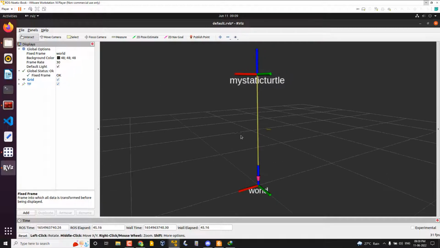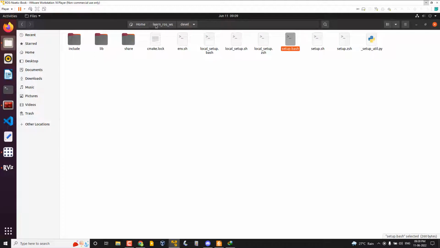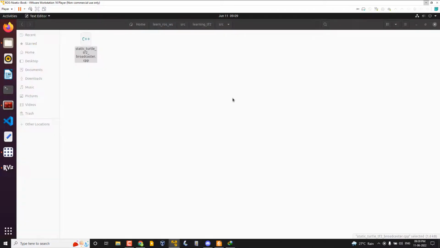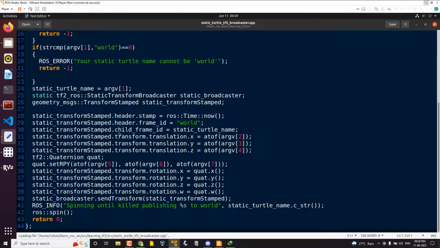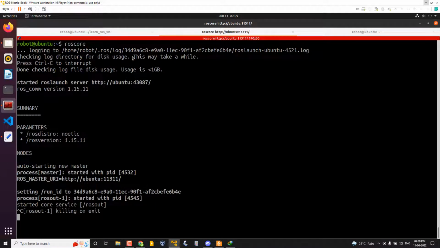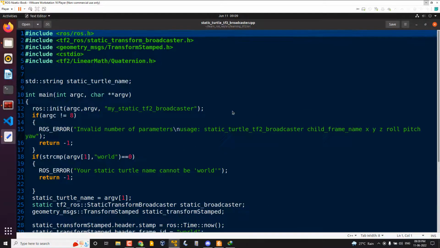Okay, so this is the transform broadcast by the node called static broadcaster. The intention of this example is just to show you how to broadcast a TF, and you can see the code here. This is the code that is broadcasting this TF, and I can explain the logic. No need to worry about the length.